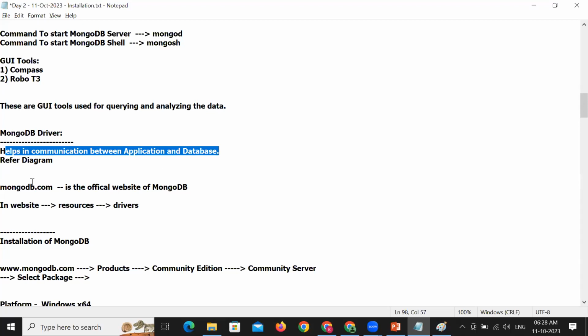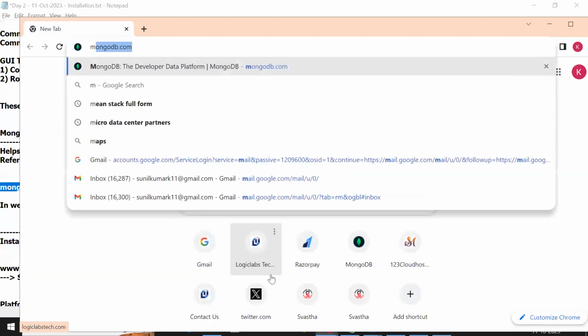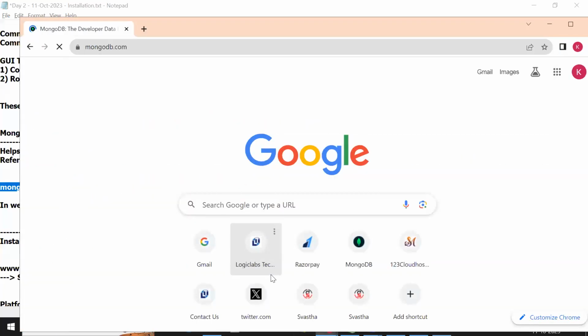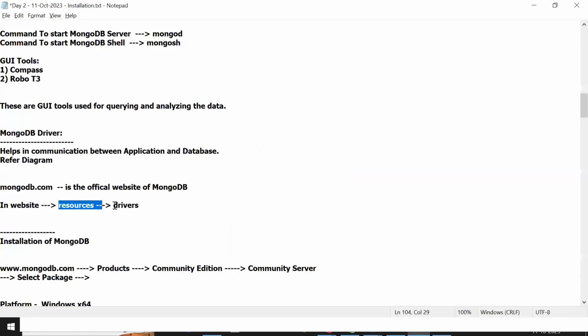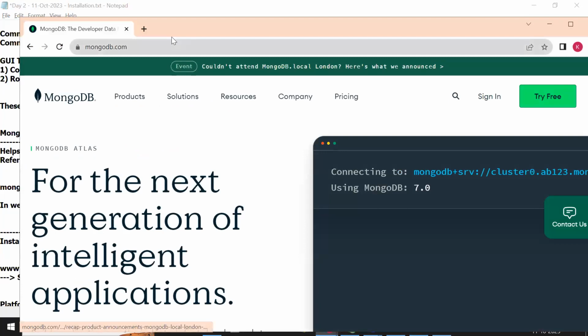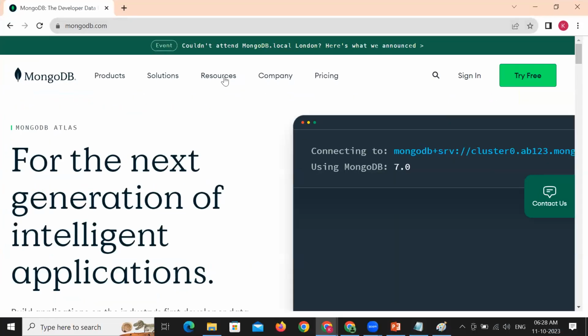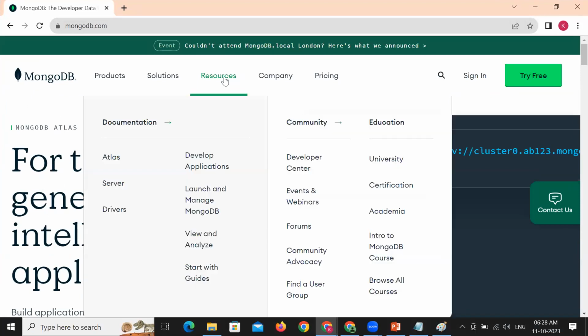The official website is mongodb.com. You can check for the drivers there. Drivers are readily available, so I'll show you where. I'm going to the MongoDB website. In MongoDB, we have resources. Under the resources, can you see we have an option called drivers?